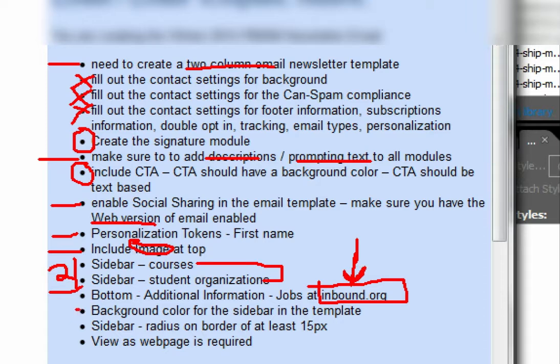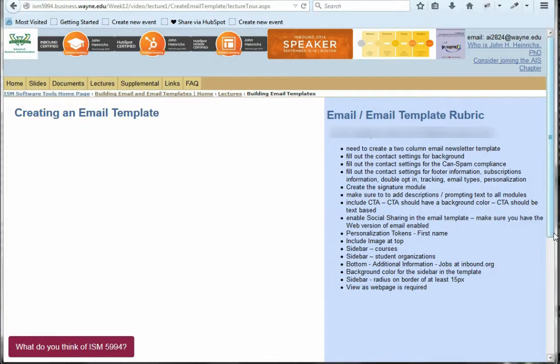I want a background color, and I want the sidebar to have at least a 15 pixel radius so that it has that nice smooth edge, not a hard cut. And as always, make sure you can view it as a web page. Sometimes people have a hard time reading their email, and this at least helps them out. So let's start working and looking and seeing what we can do with that.